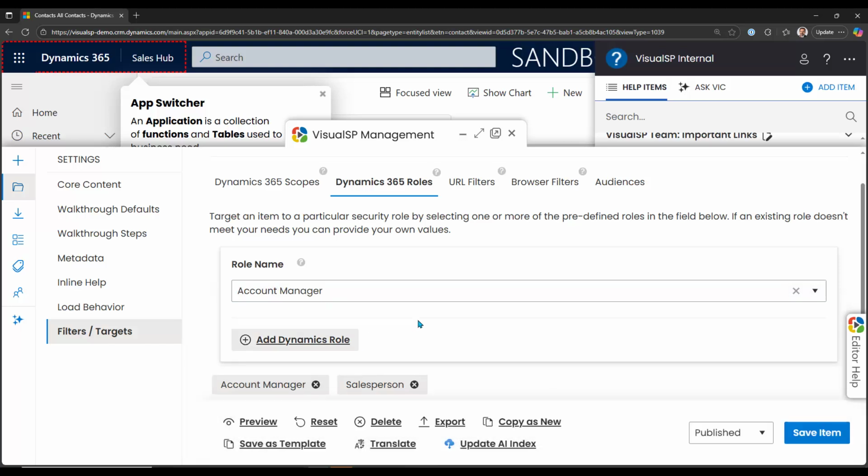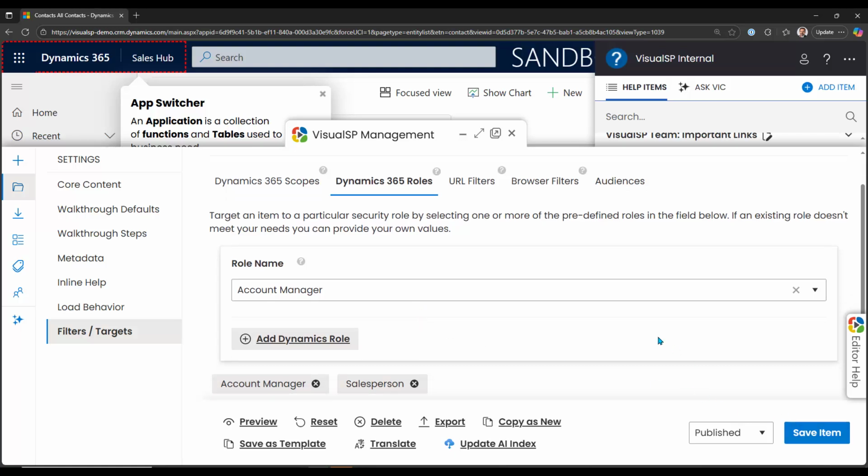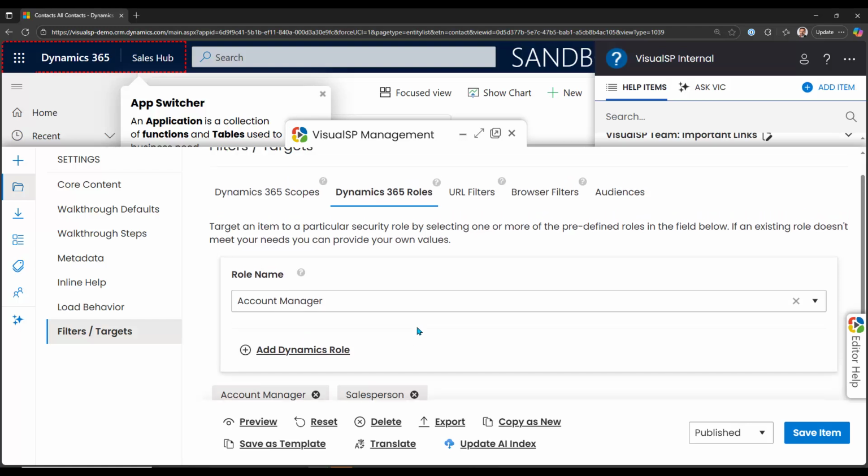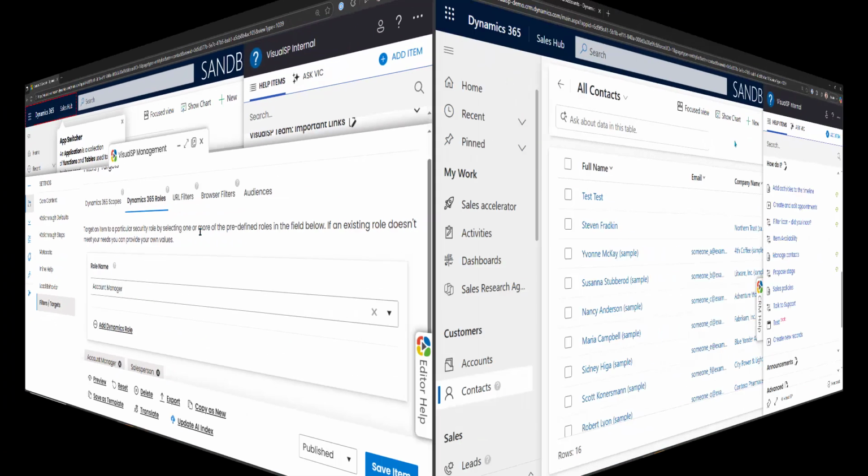So what this means is that that particular walkthrough, if I clicked on save right now, that walkthrough will only show to these folks and it will not show to anyone else. So it's using your Dynamics security and your scopes. It's completely tied into your Microsoft Dynamics environment.